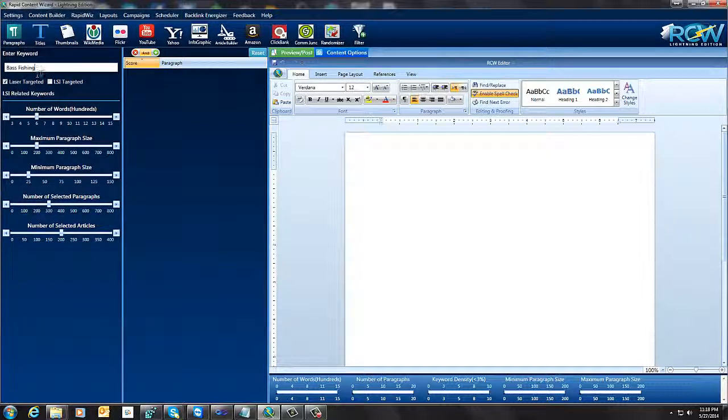So what you do is you type the keyword in here. You have a couple of options here, laser targeted or not laser targeted. I recommend laser targeted. If you're really having trouble finding content for a particular keyword, you might want to not check this. But I always leave it checked, and that's why we defaulted it.